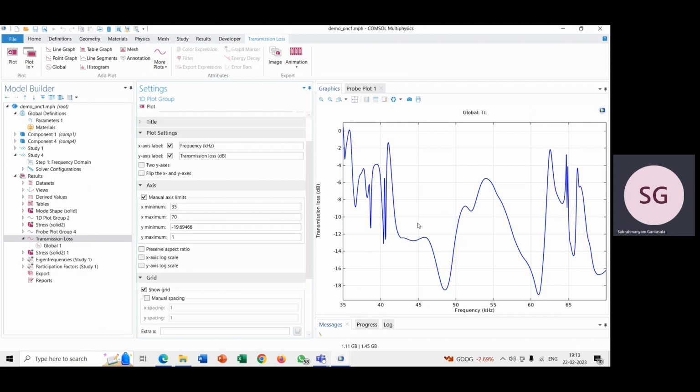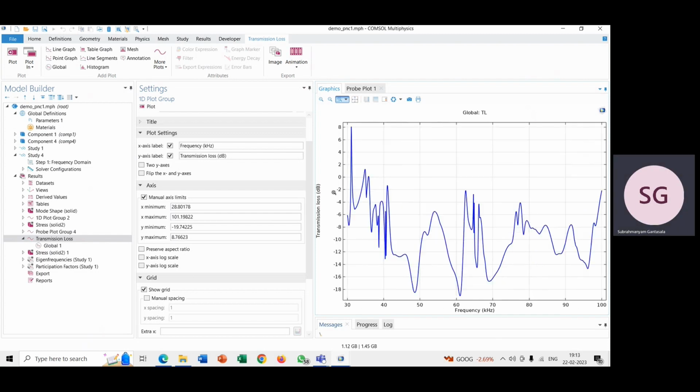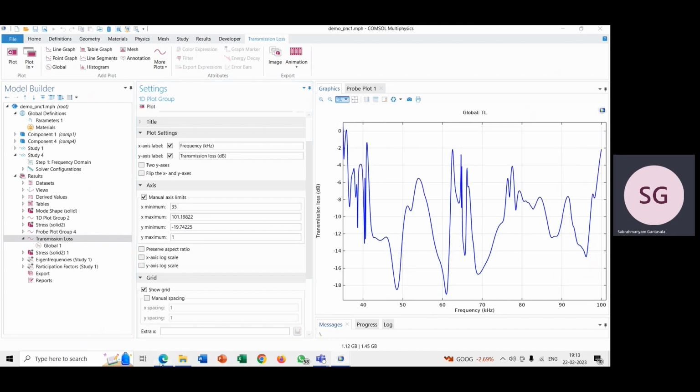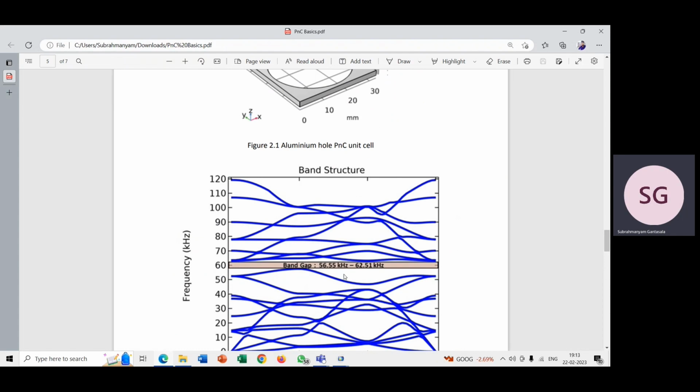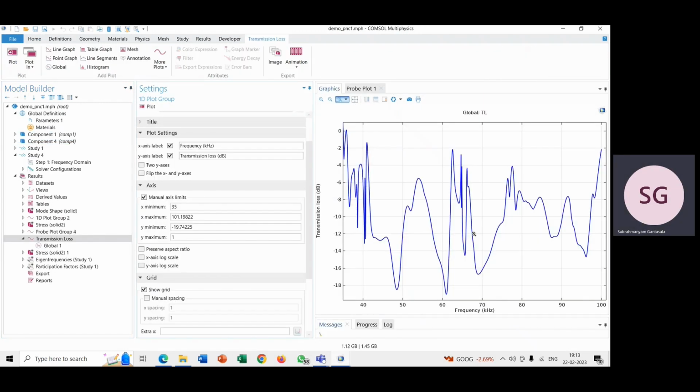As you can see, there is a gap from around 55 to, let's say, 62.6, which is in our band structure plot. If we go to the band structure plot, we see a band gap from 56.5 to 62.5. That is what we observe in this transmission loss. And there might be other gaps.